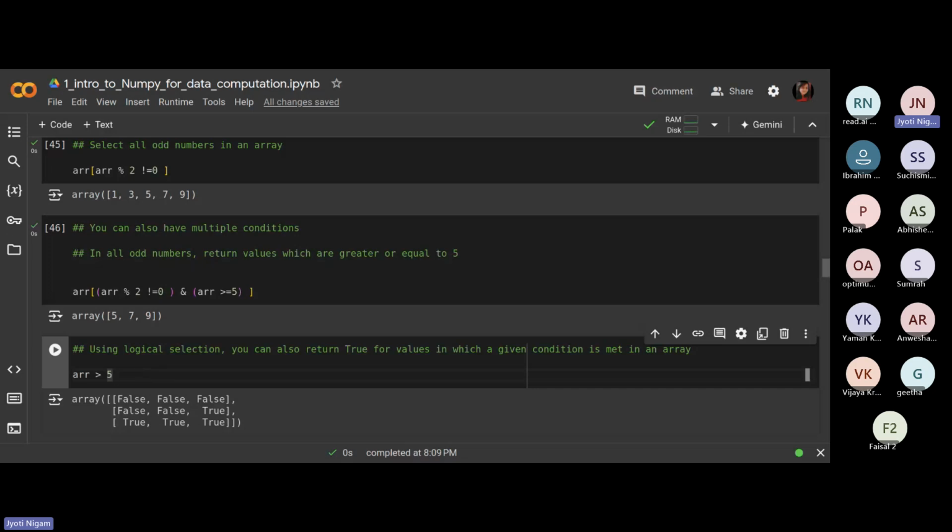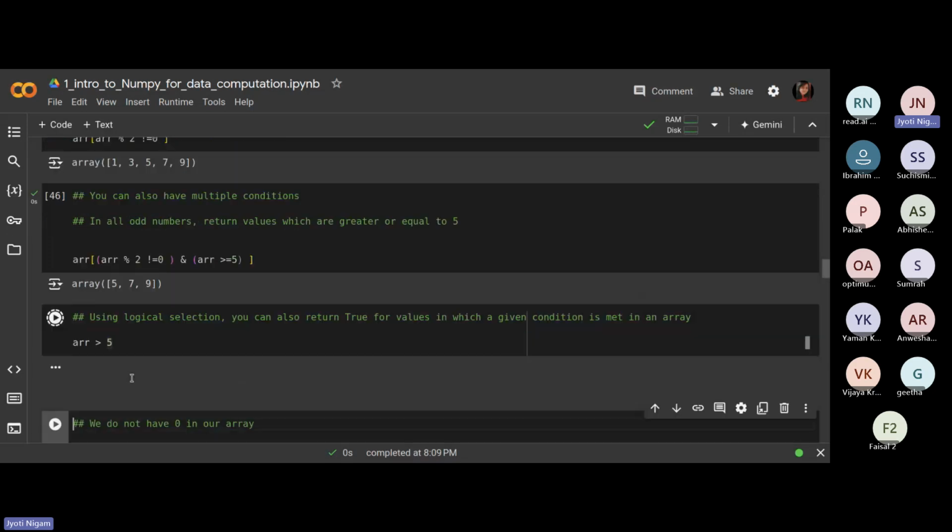Now, in this case we got the result back, but if you want to do a logical selection, what do we mean by logical selection? If we want to check for the entire data whether this condition is true or false, we check against each element. We want to check whether the number is greater than 5 or not. If it's greater than 5, it will return true at those places, and if it is not, it will return false.